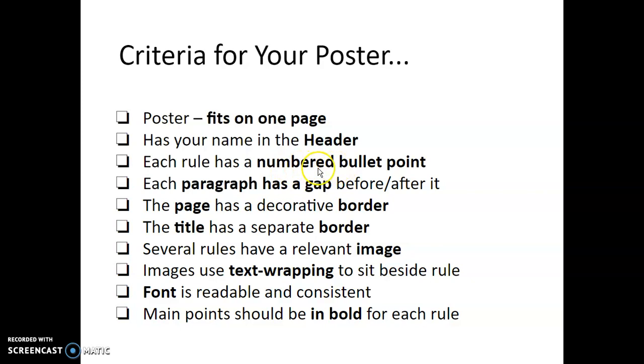All of the rules should have numbered bullet points, and there's a gap between each numbered paragraph. There should be a border around the whole page, and the title should have a separate border. We should have a few images to help brighten up the page a little bit and break up the text, and these should have text wrapping so that they sit beside the rules rather than above or below them. All the fonts should be readable and maybe consistent rather than a whole jumble of different fonts, and the main point of each rule should be in bold.